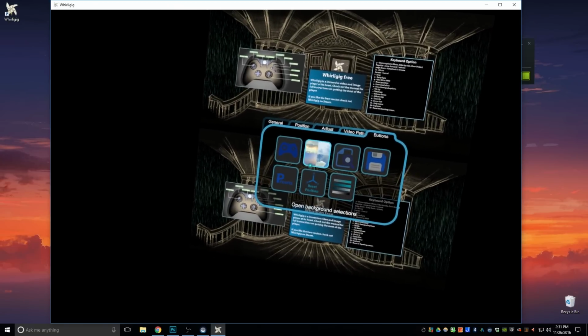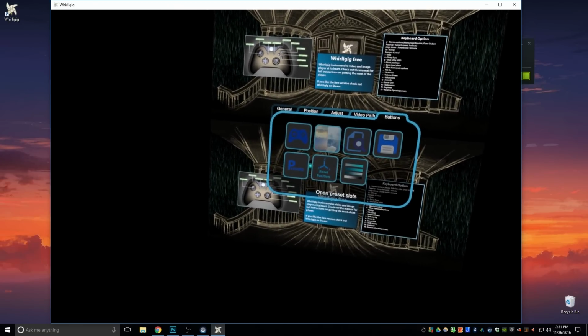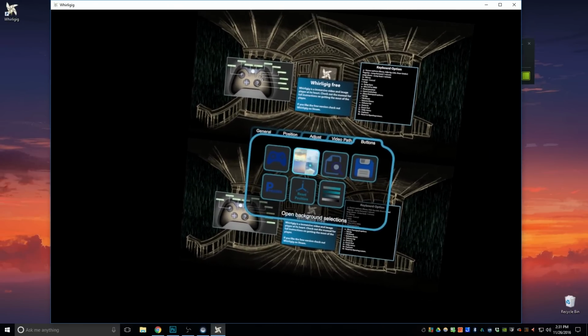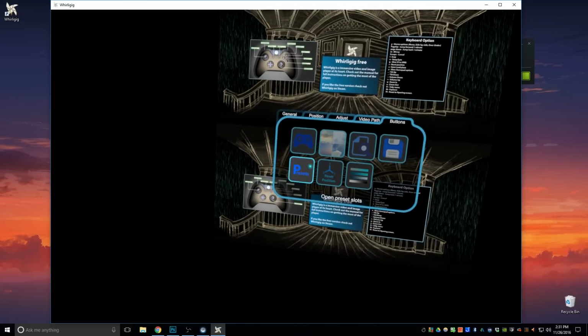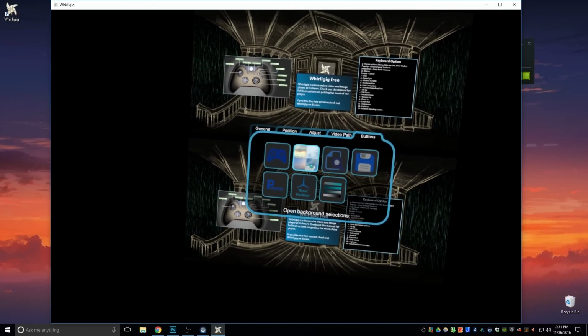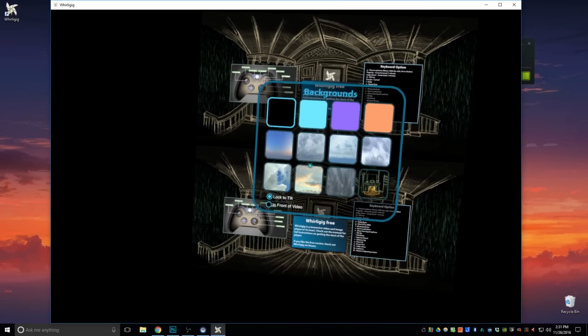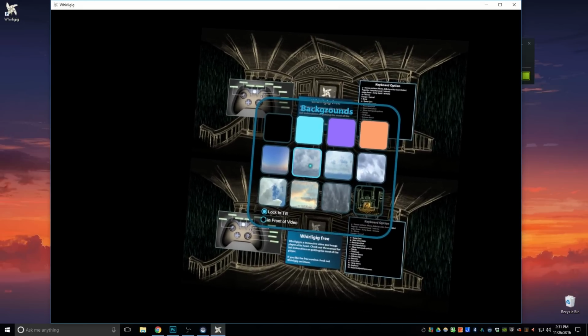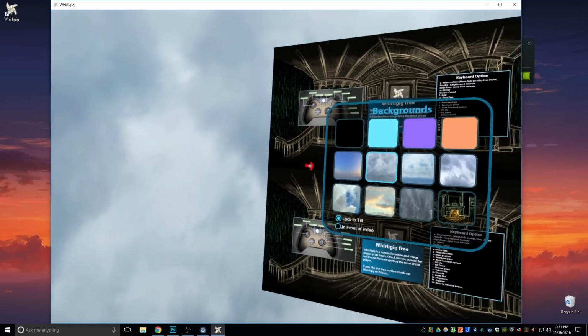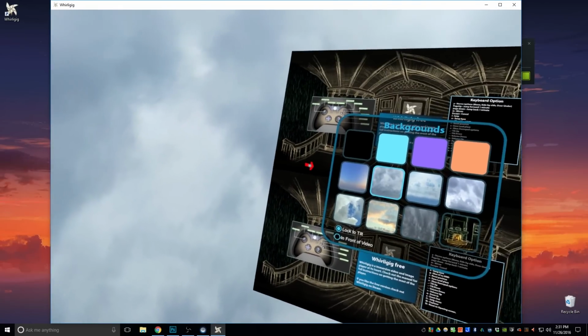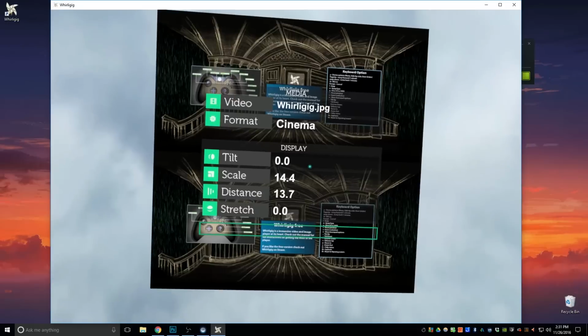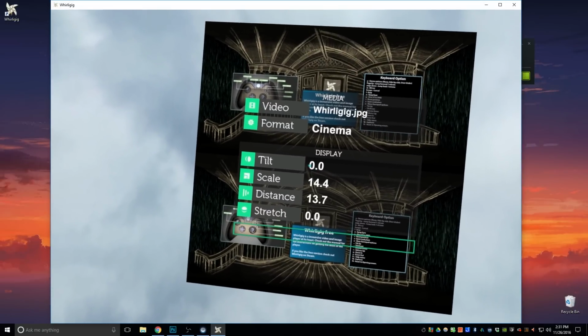So these are actually accessible via hotkeys on the gamepad if you want to set them up, but you can also just select them here. It's kind of a way in which to access all the different buttons. So for instance, one of the things that you can open up is backgrounds. So we change the background to that. And there you go, that's changed. And then click off, and that's within that environment.